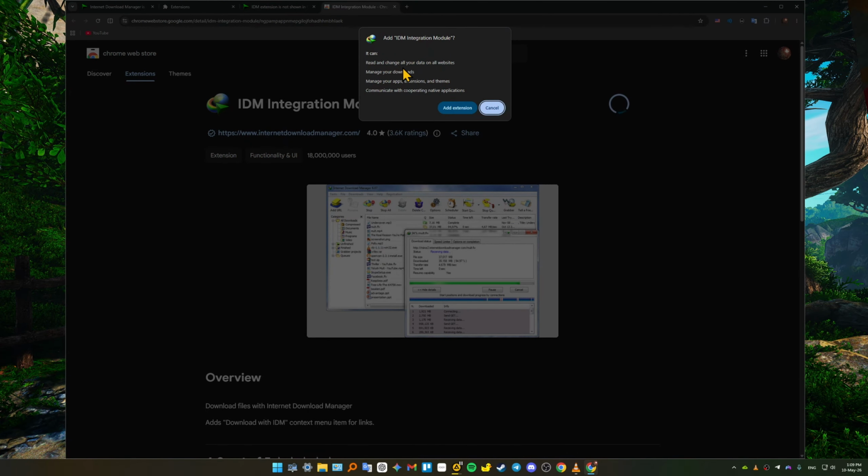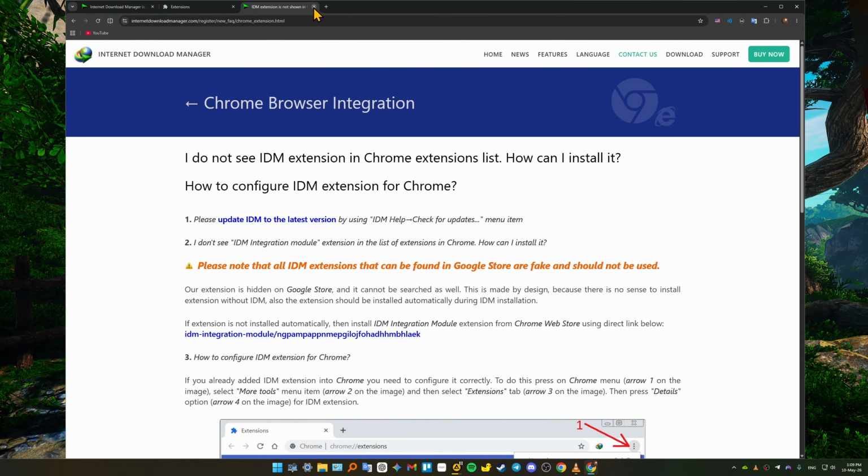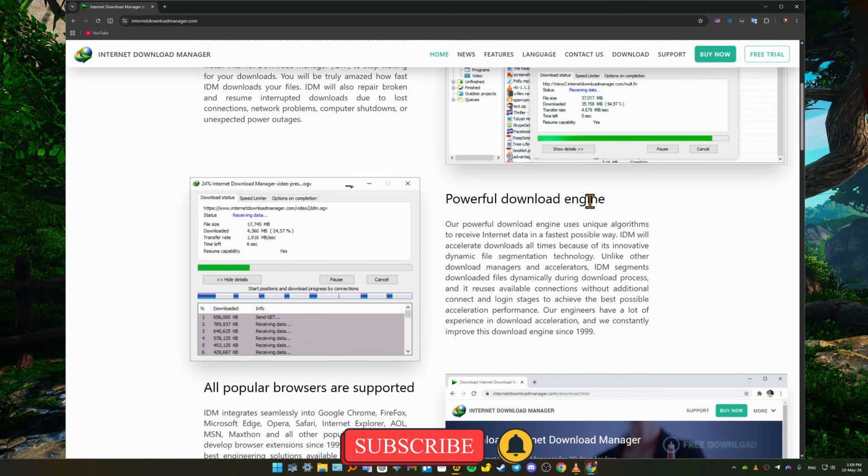Okay, accept these rules, right, and see what kind of permissions it will have, and then add extension. After that, you can just restart your browser, start your download again, and everything should be working properly.